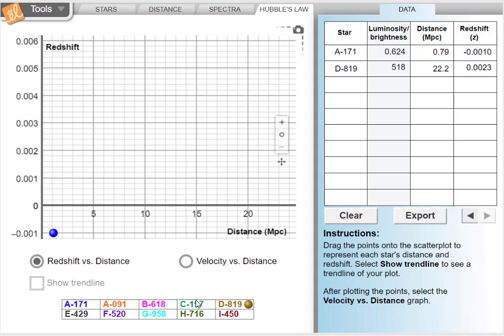Now I'm going to grab the next dot for D819, and I'm going to drag it to the graph. Its distance is 22.2, so I'll drag it to about 22.2, and there that is. And its redshift is 0.0023, which is going to be up here. And I'm going to be looking for that. There we go. We got 22.2, 0.0023.